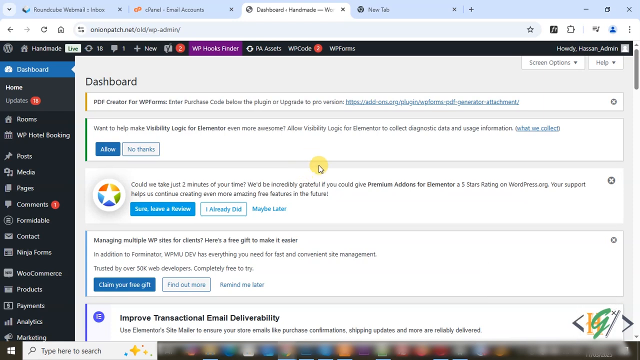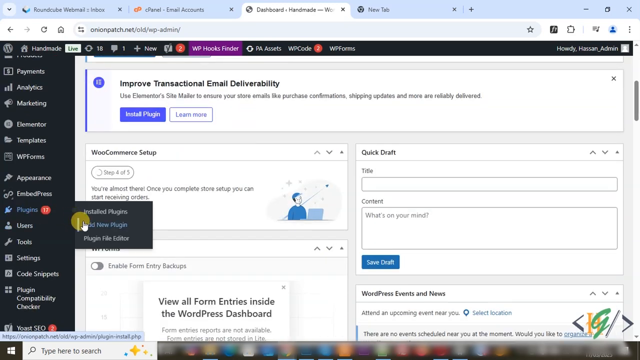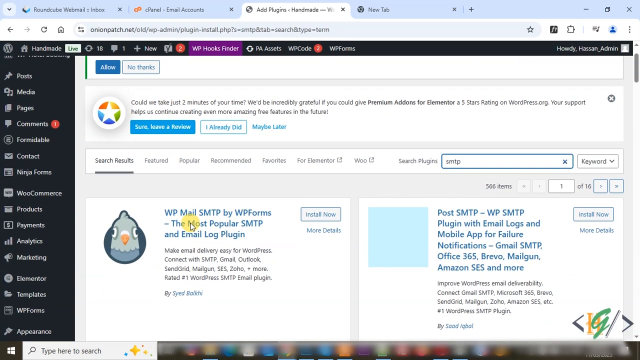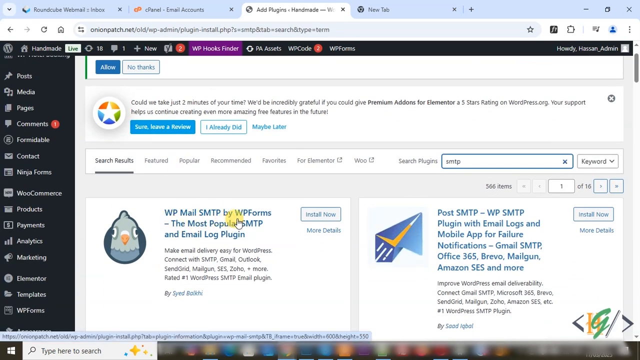So we are going to add configuration in the WP Mail SMTP plugin for our WordPress website. So we are in the dashboard. On the left side you see Plugins. Click on Add New Plugin. Then in the search plugin box, write SMTP. So this is the plugin WP Mail SMTP by WPForms. We are going to install this plugin. Click on Install Now and then click on Activate.